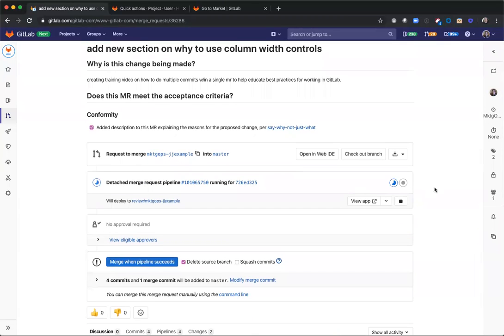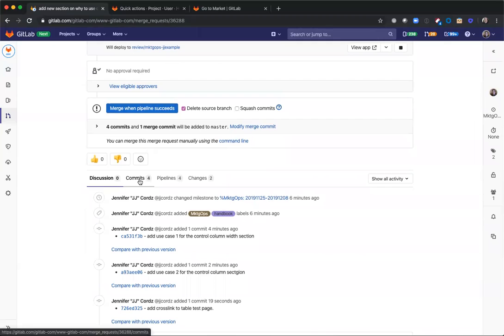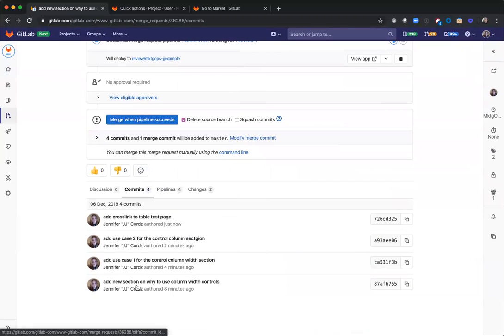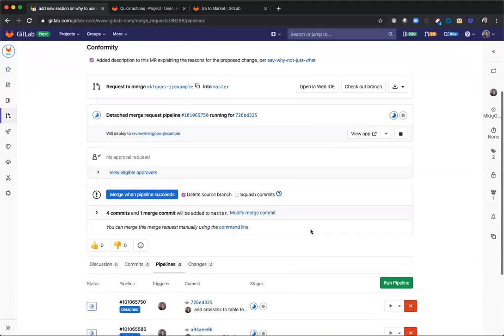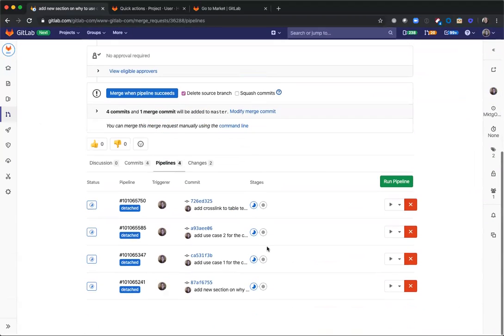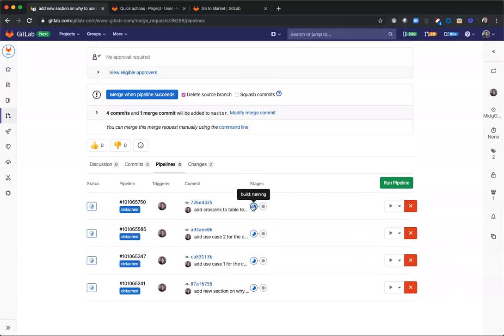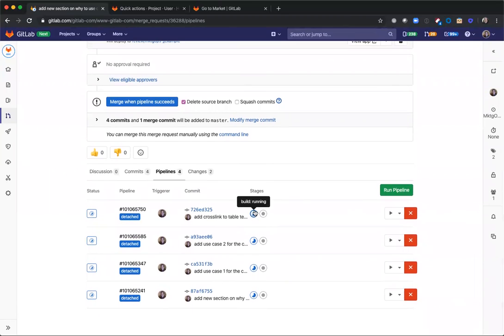And you can see that the pipeline's still running. You can see that you now have 4 commits, and each one of these commit messages tells you from a high level what was changed. You can check on all of your pipelines. So if for some reason this pipeline up here fails, you can click into the pipeline section and see which one specifically failed and drill down to find the error.